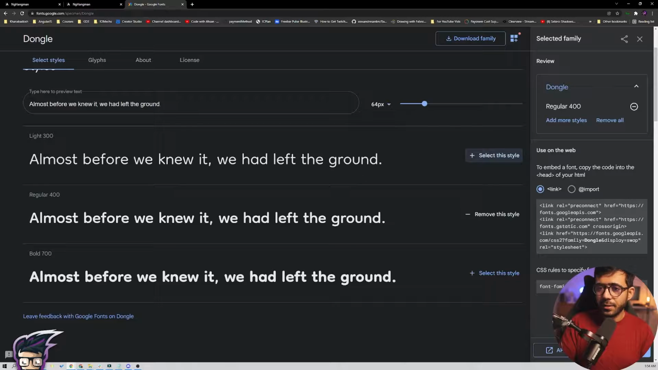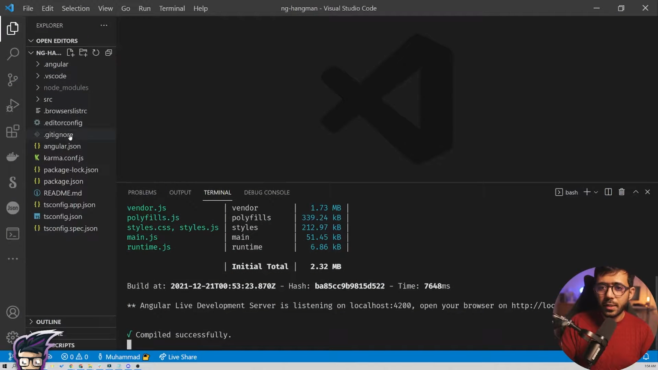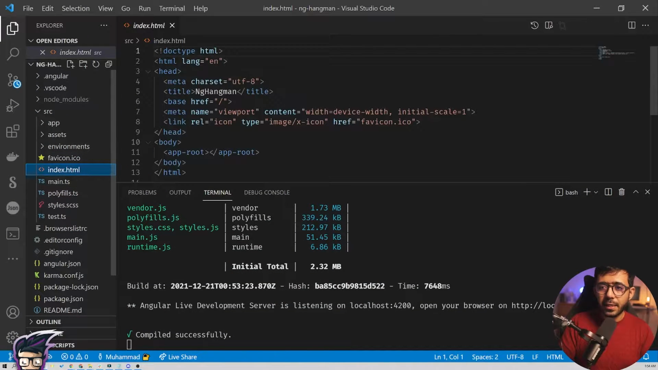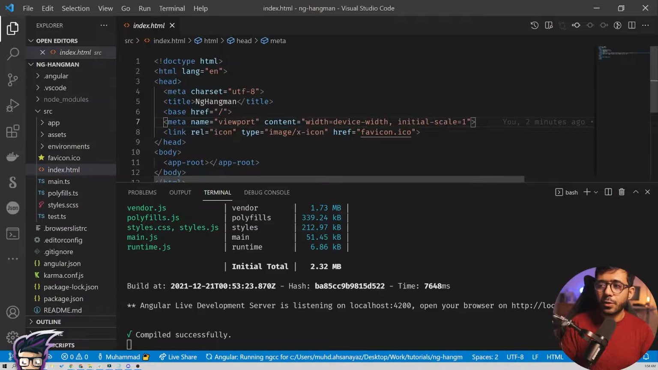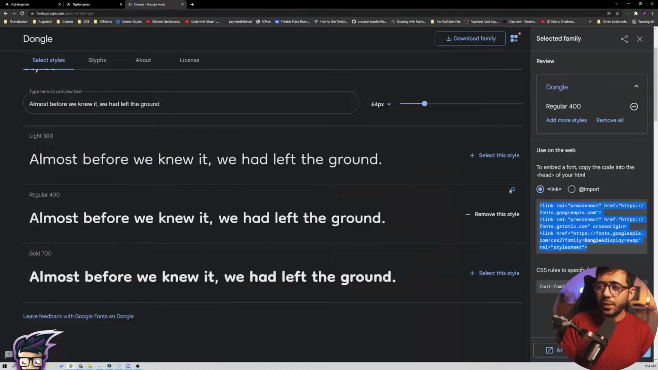And then I think I don't need the light one, so I can just select this one and copy all of this link from here. So I'm going to go to my code, and here in the HTML, in the index.html, just in the head, I'm just going to paste all of this. And then all we need to do is to also set this style into our application.